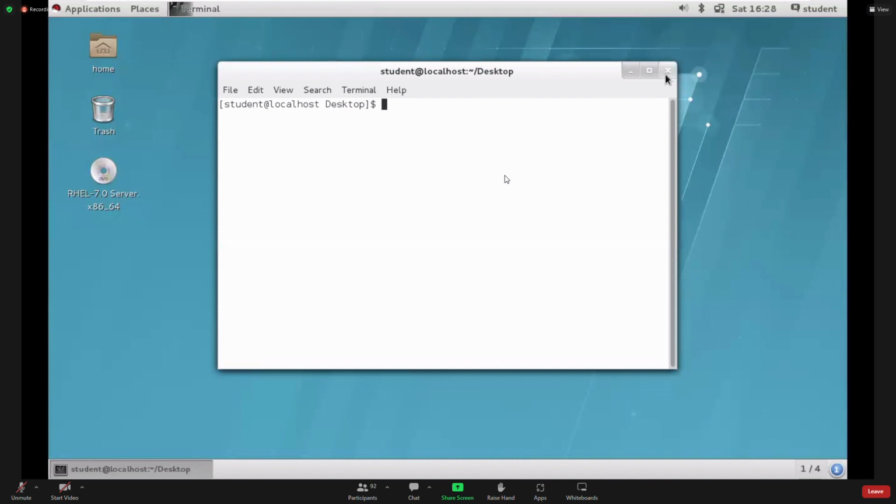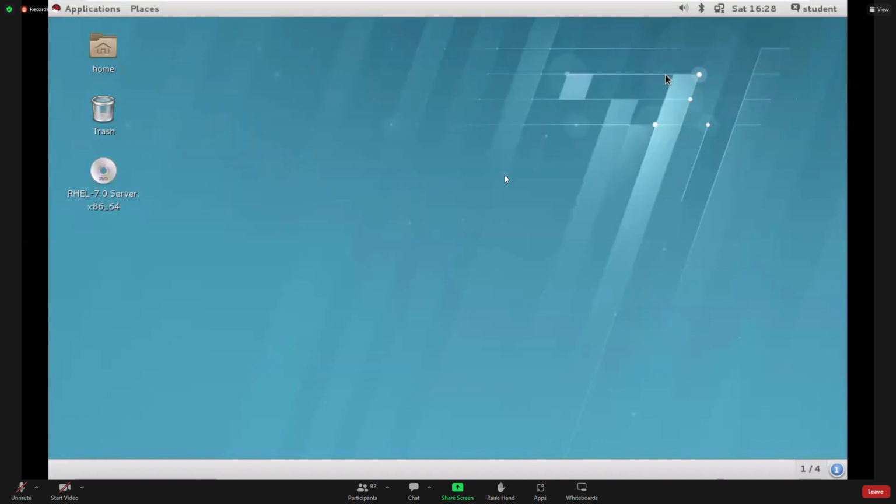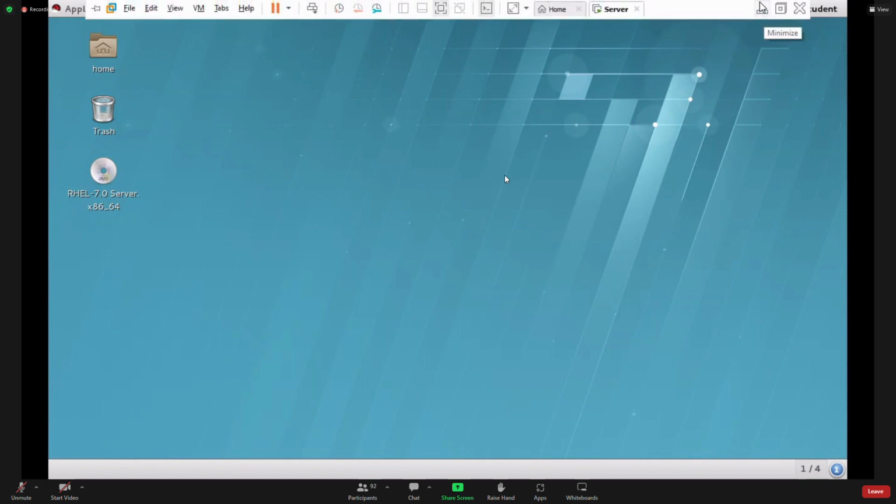Guys, we have one shortcut, Control Alt T. This Control Alt T shortcut, it won't work in 7.0 version. From 7.0 onwards, Control Alt T shortcut, it won't work. In older versions, we can, right? So let's see here.